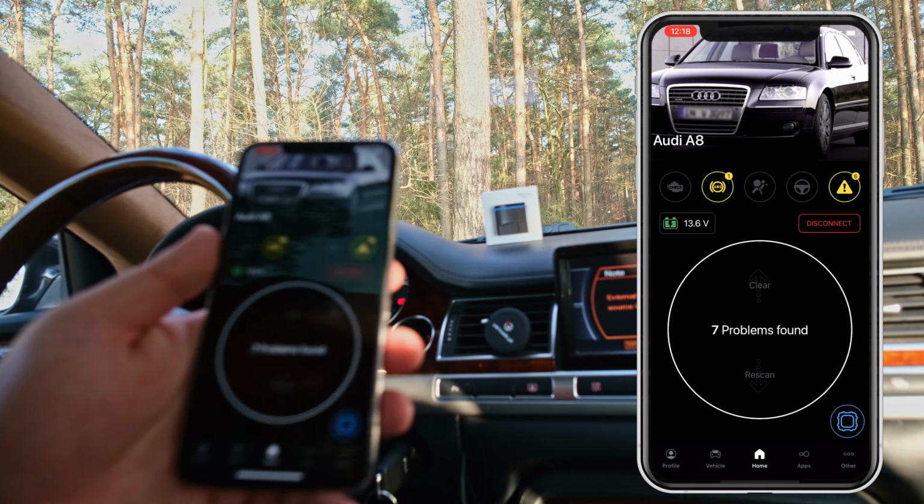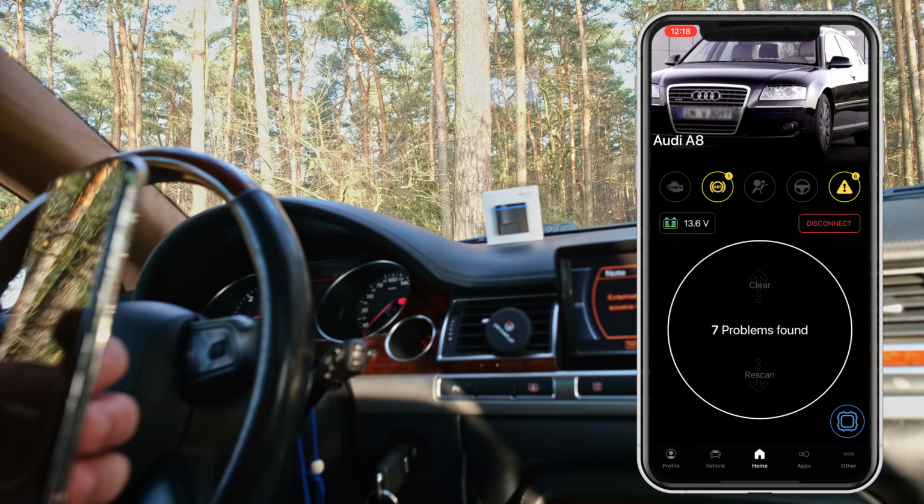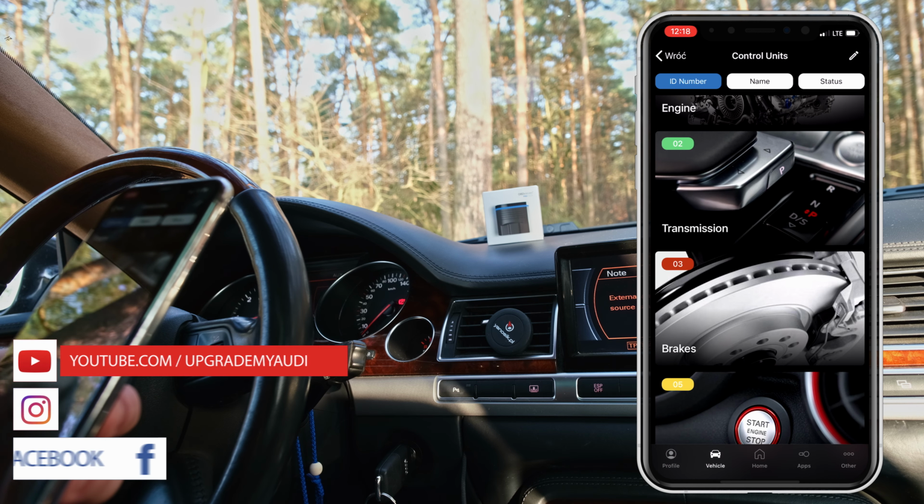Okay, so we just found seven problems. So let's first check what problems those are. But it's a shame that there is no option in the Carista to jump straight onto the error list. Instead of that, you need to check each module. But I think if there is a green label, there are no problems.